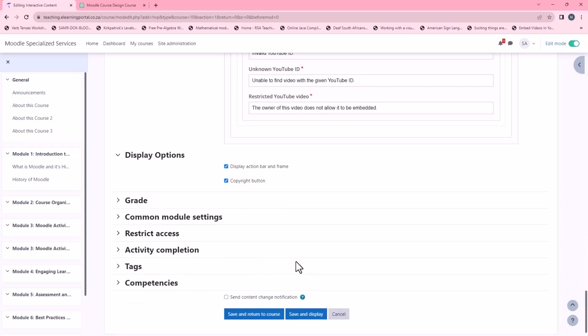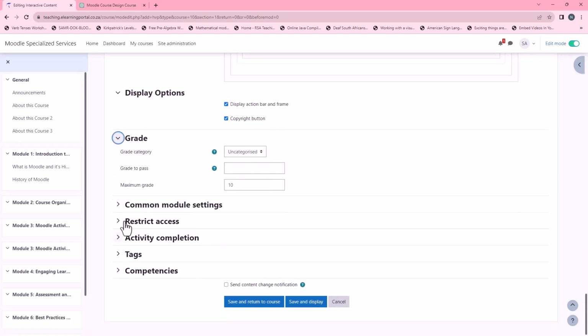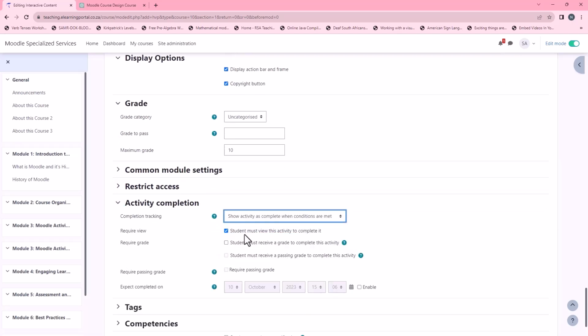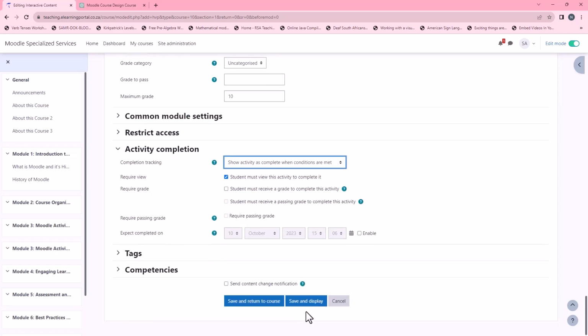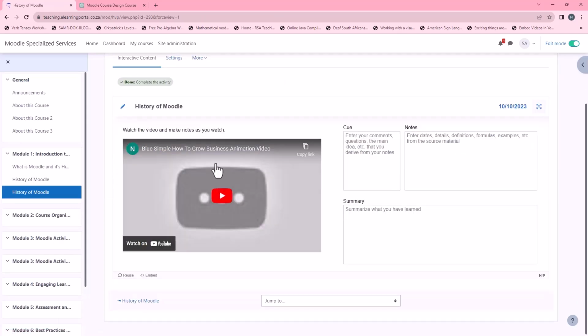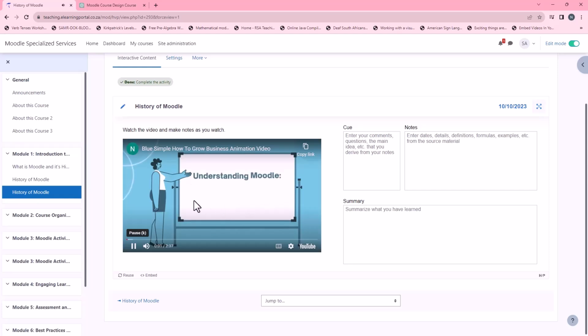Now if you scroll down, under grade, you'll leave it as 10. Under activity completion, I'll choose show activities complete. Students must view the activity. If I click on save and display now, you'll see that there's my video. It's still uploading to YouTube, so it won't show now, but if I click on play, it will start playing my video.